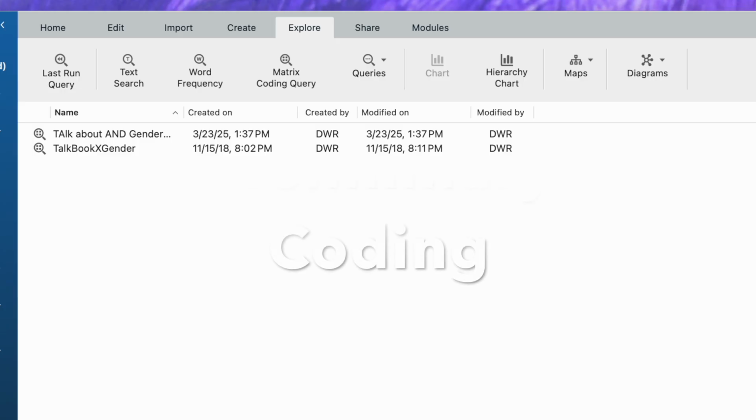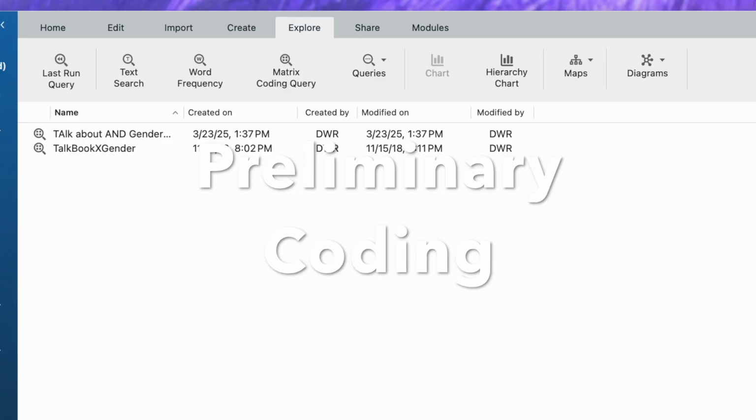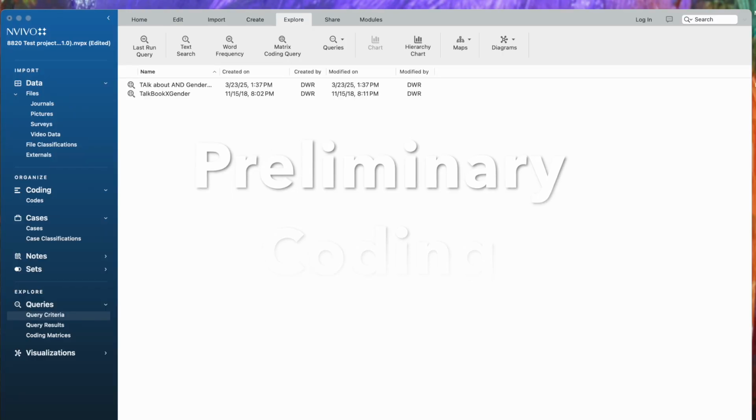The second way I use text search queries is to do a preliminary search of the data for a particular important word that gives me an idea of how you might begin to generate a code for that word. This is before you've coded all the files by hand. So that's how we're going to do this to begin with.